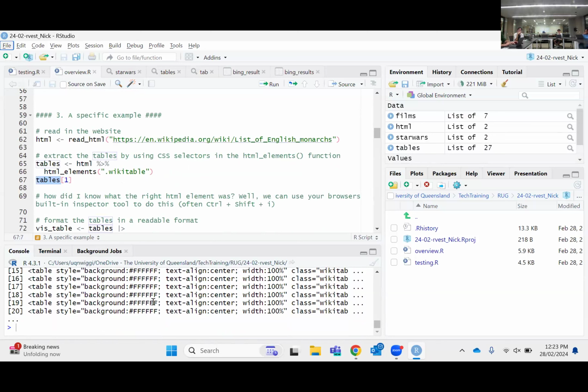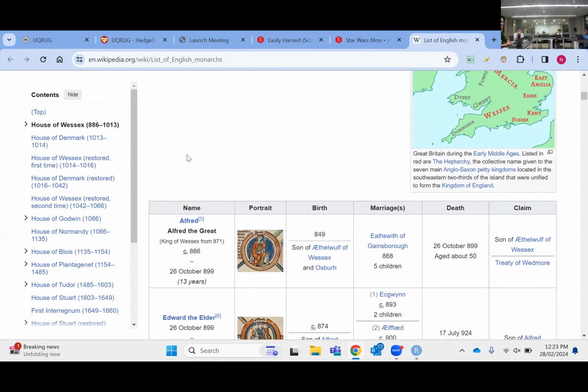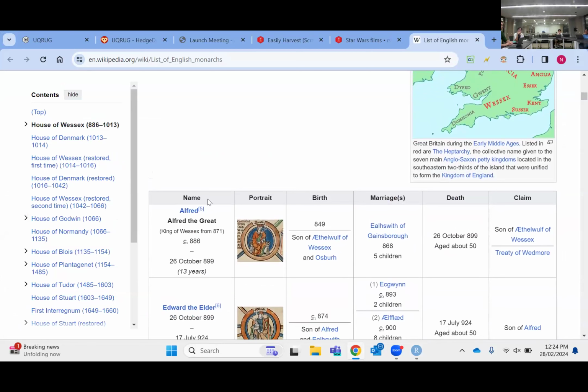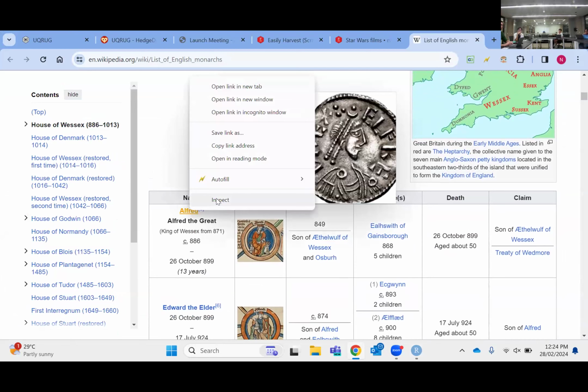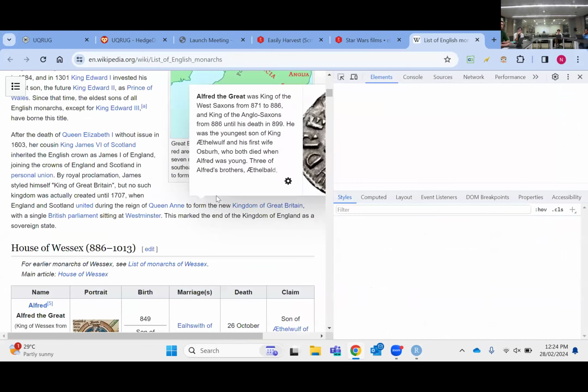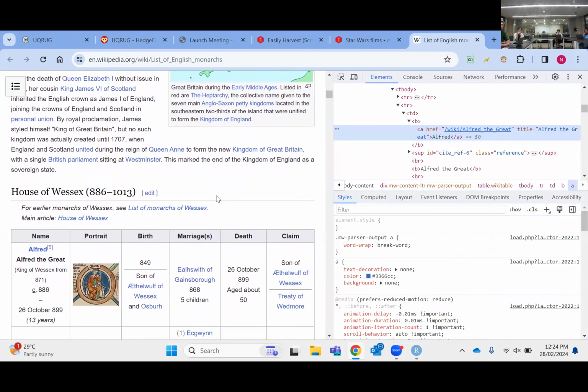But before I do that, how did I know that it was the .wiki table? That's probably the biggest barrier to actually being able to pull things out. How do I know that that's the right thing to do? Well, what you can do, and I'm pretty sure most modern browsers allow you to do this, is right-click on a section of a website and go to the inspect button. That's right. This allows you to feel like a hacker and look at the back end of a web page.